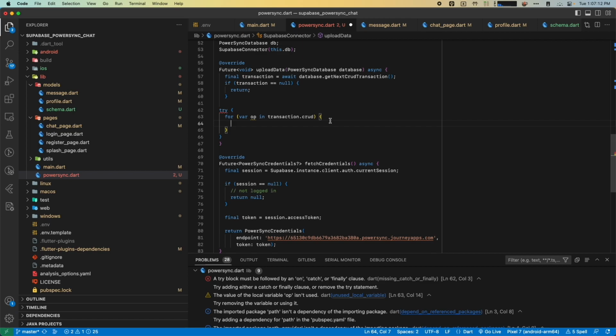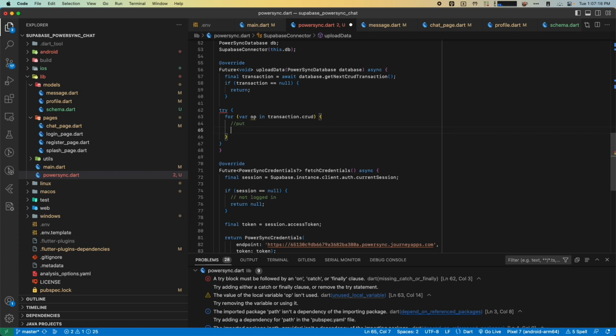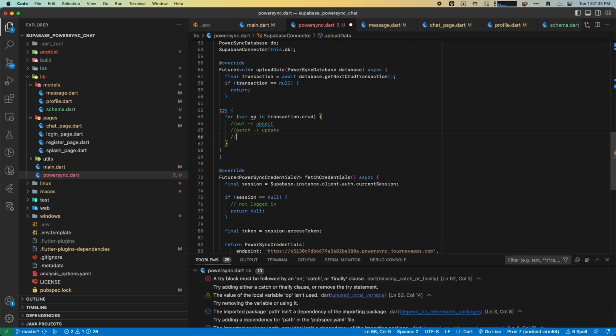Now, essentially, we want to cater for 3 types of operations here. We have our put. These map to Supabase upsert. We have our patch. This matches to Supabase's update. And then we have delete, which matches to delete.